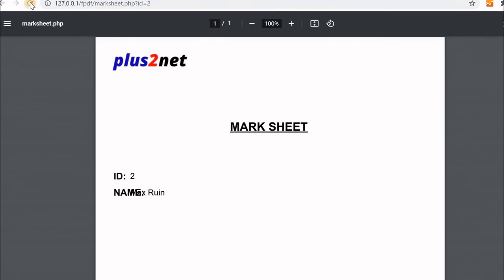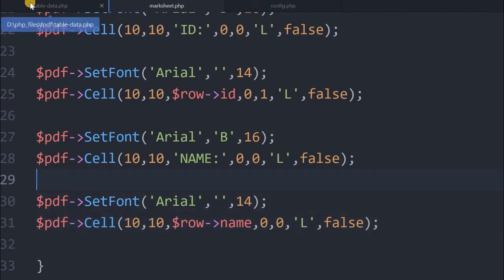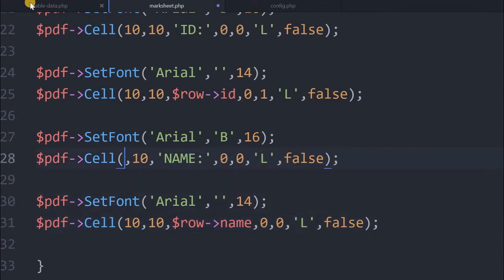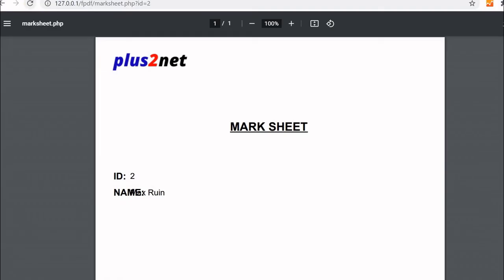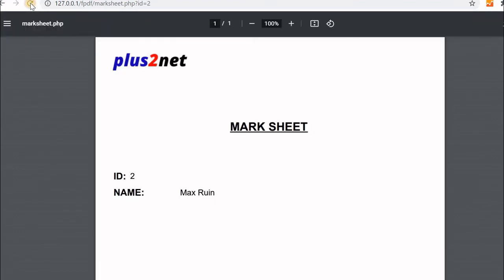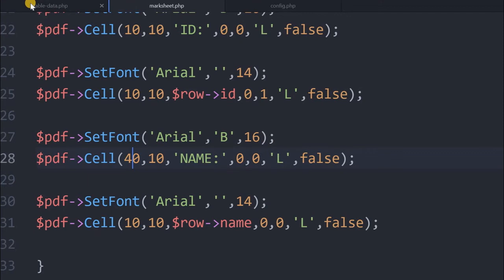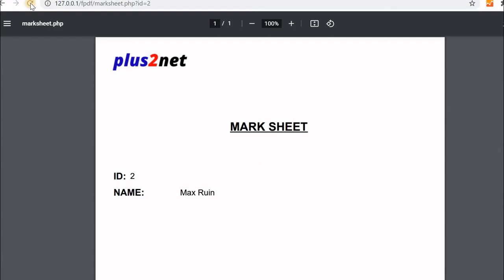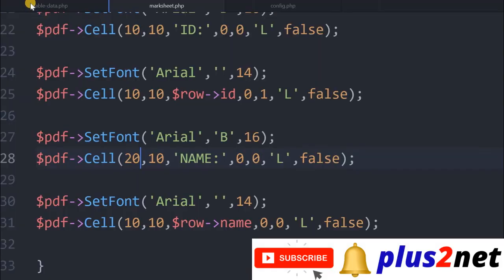Sorry, for the name again, I had to give the width here. This is more of adjusting the layouts than anything to do with that. You have to keep on trying, right? If you want to bring it further left, you can reduce this by, let's say, 20. Fine, name will be close now. Fine. So ID, name.